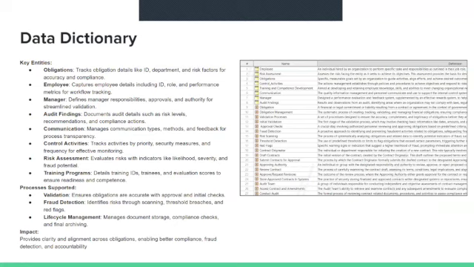So with our data dictionary, the data dictionary is all about managing and structuring our data. We kept note of 8 key entities that we need to follow: obligation, employee, manager, audit, communication, control activities, risk assessment, and training programs. And each entity has specific roles that it needs to follow.